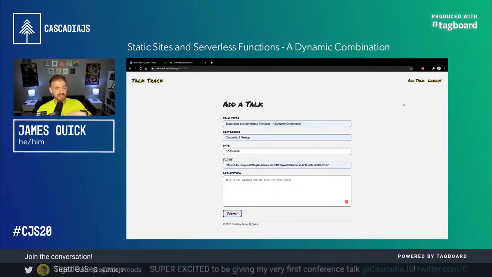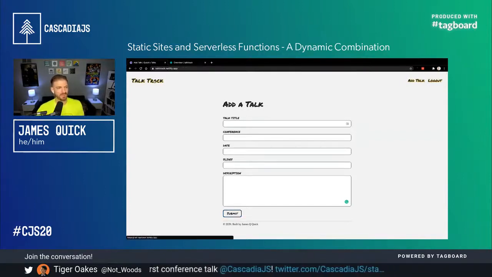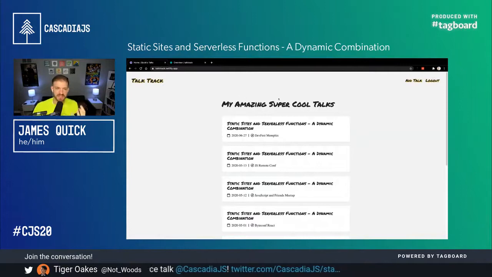Now, notice I am logged in. You won't be able to log in because you don't have an account. You could probably create an account, but you won't have a role to then be able to add a talk. So it is secured. But if you remember back, we talked a little bit about these being static sites, right?